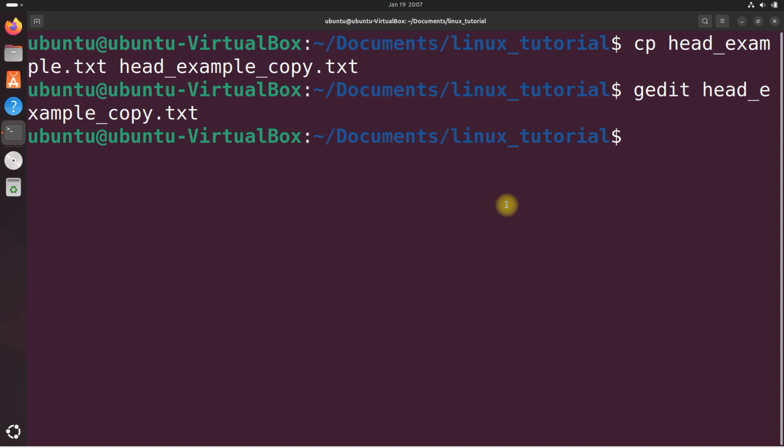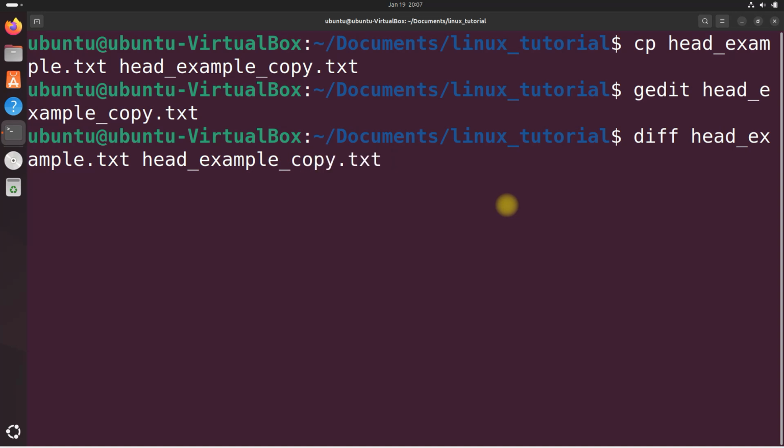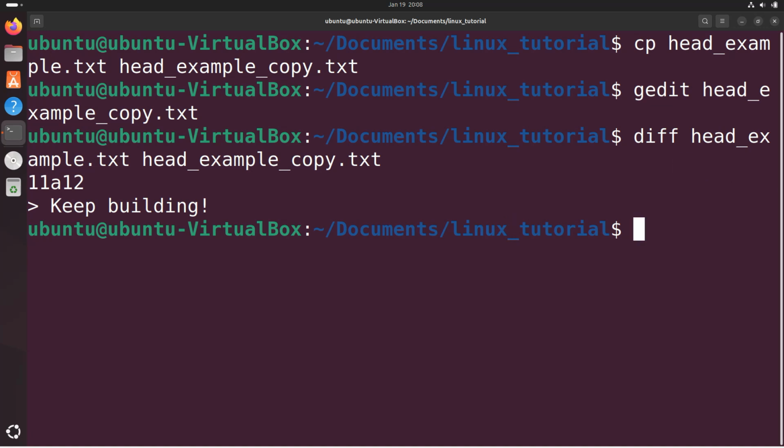All right. So now let's do the diff. That's diff, first file, and then the copied file, which we just modified. Head example copy.txt. And you can see the differences right there. The difference is we added keep building to our head example copy.txt. So this diff command displays the lines that differ between the two files, along with symbols, this symbol right here, which indicates whether the lines are added, deleted, or changed.